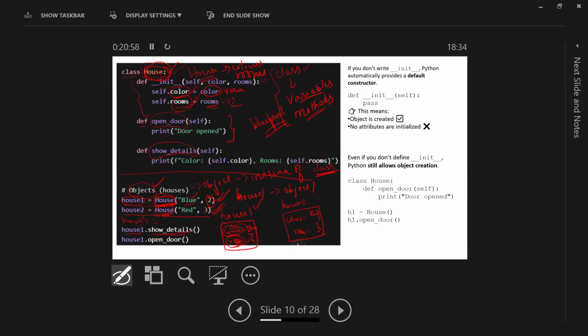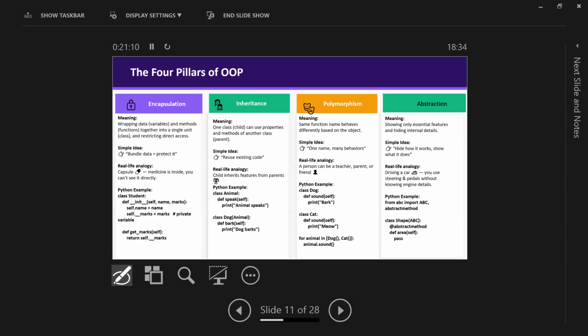Just by giving the method name, it will automatically search for the method inside the class House. So it will go to show details and print self.color. Which color will it print? Blue color, because it's house1. Is it so?